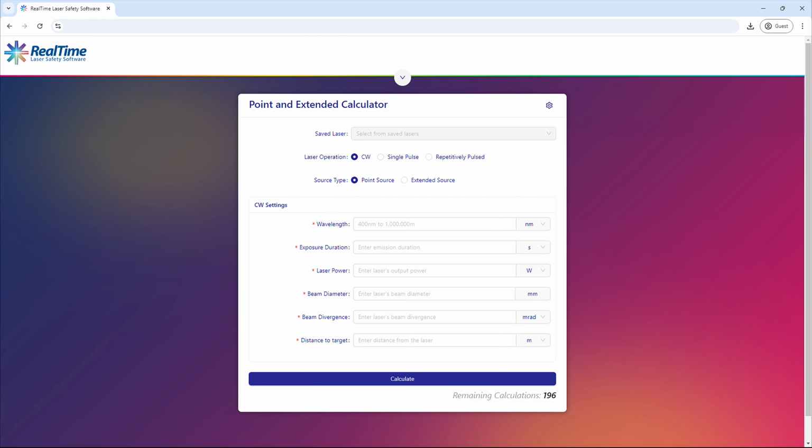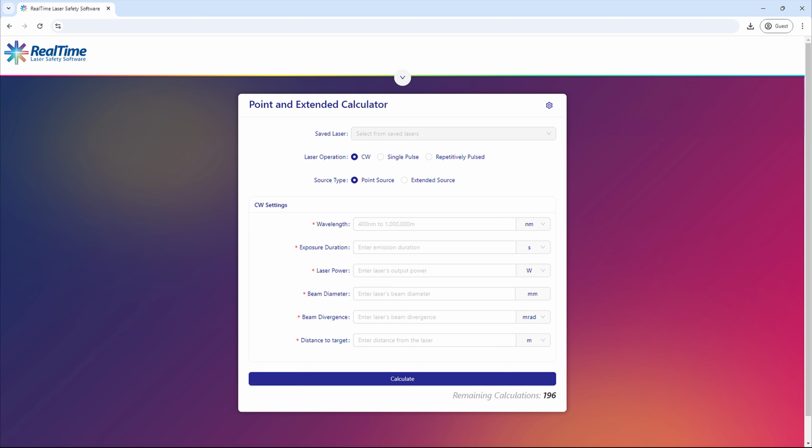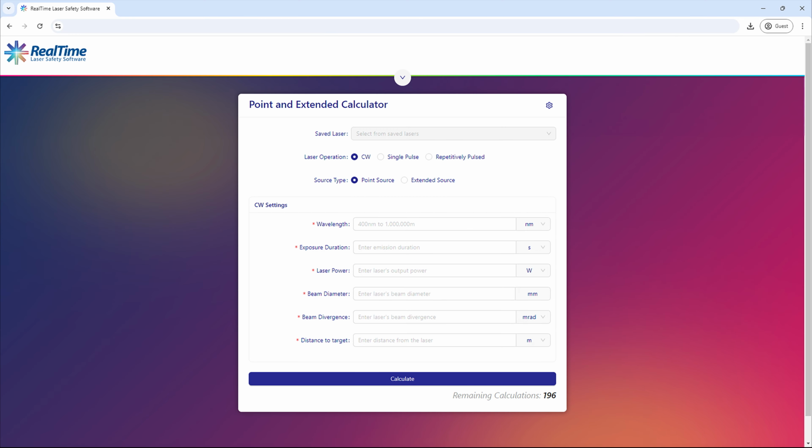Inside the point and extended calculator, you'll first see a panel for saved lasers, where you can select from your saved laser history or save a new calculation for future use. Just below, there's a panel to choose your laser operation type: continuous wave, CW, single pulse, or repetitively pulsed. Underneath that is the source type, where you can select either point or extended source based on your laser setup.